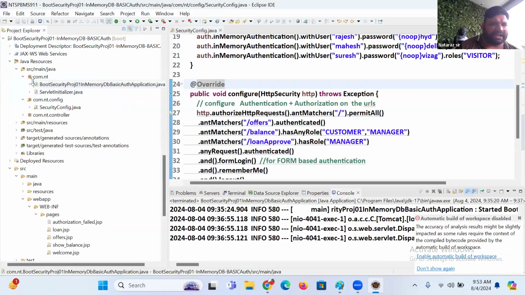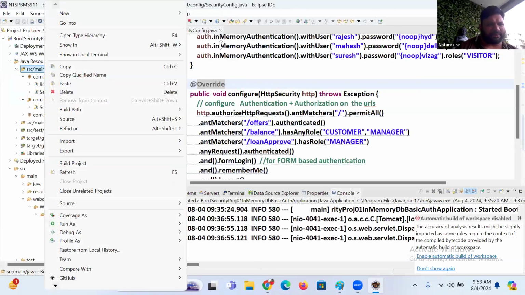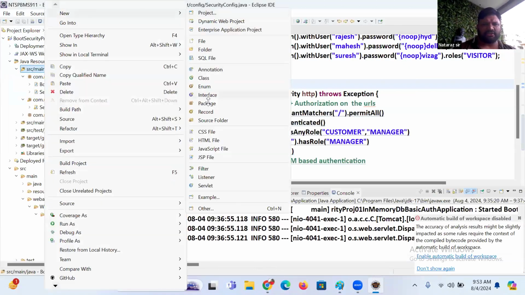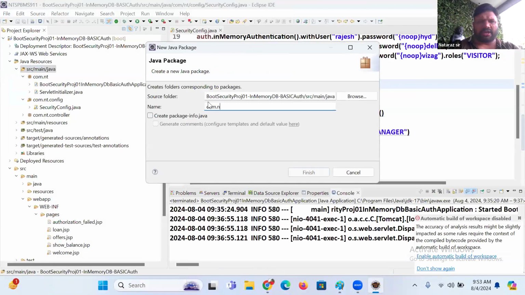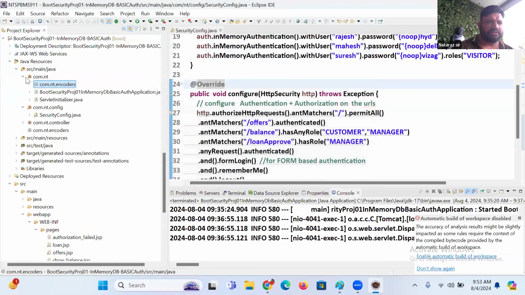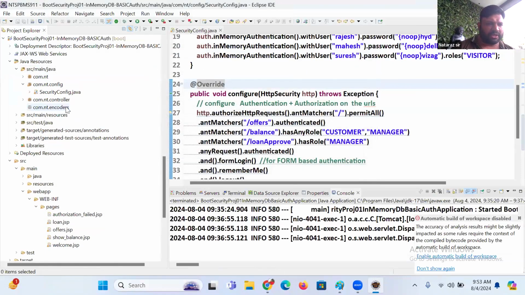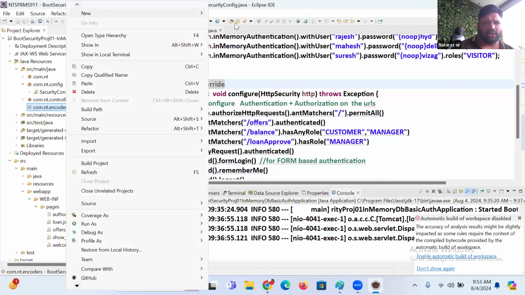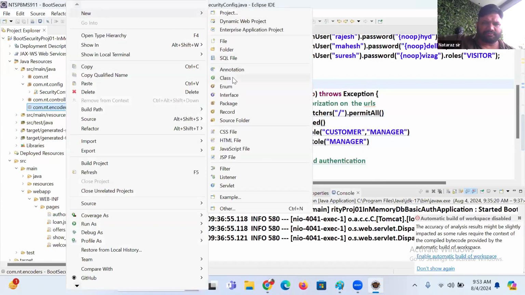First of all, I will take a class with a main method. Because I don't want to disturb this, I'll take a separate class with a main method in a separate package, or you can take it in another project also. That's not an issue. This should not disturb this one. Encoders are nowhere related to the current project; I'm only doing this to get the encoded password.